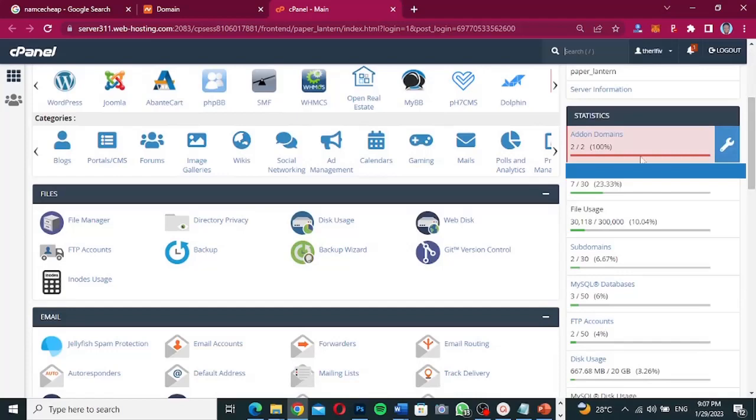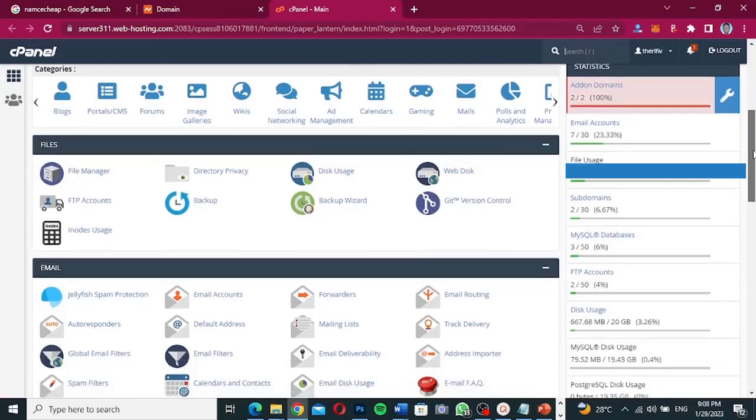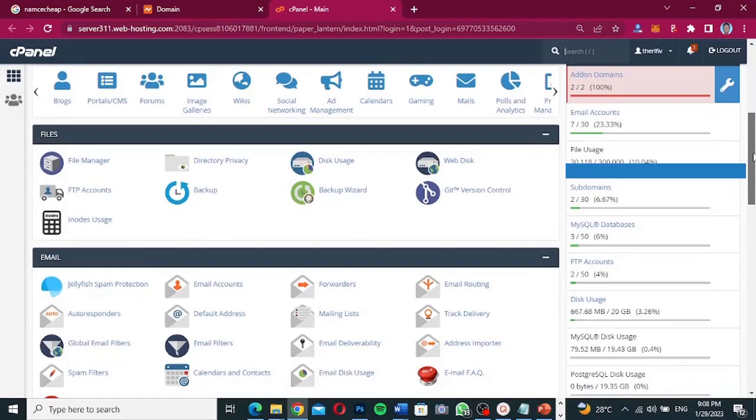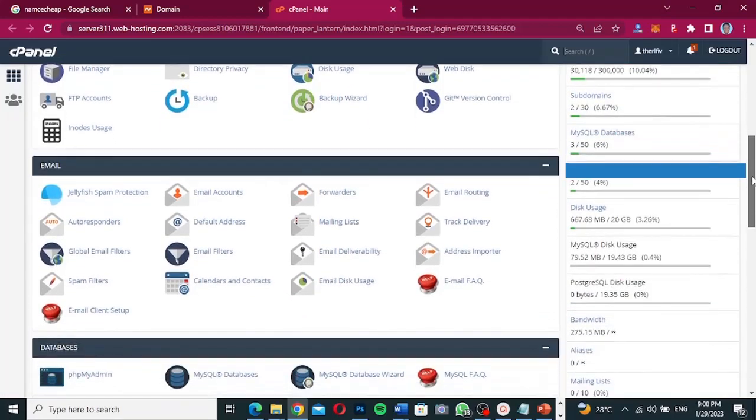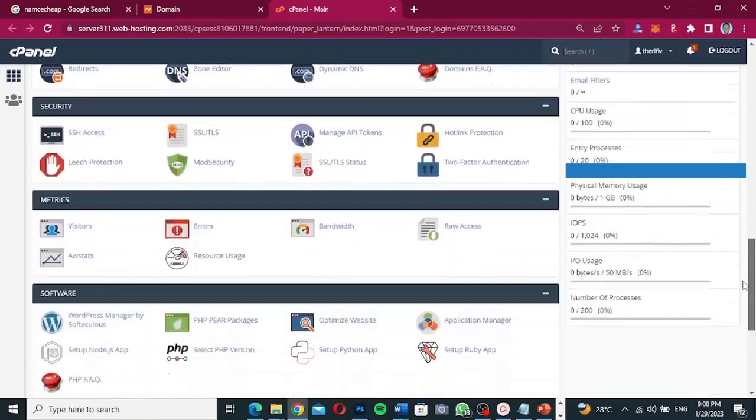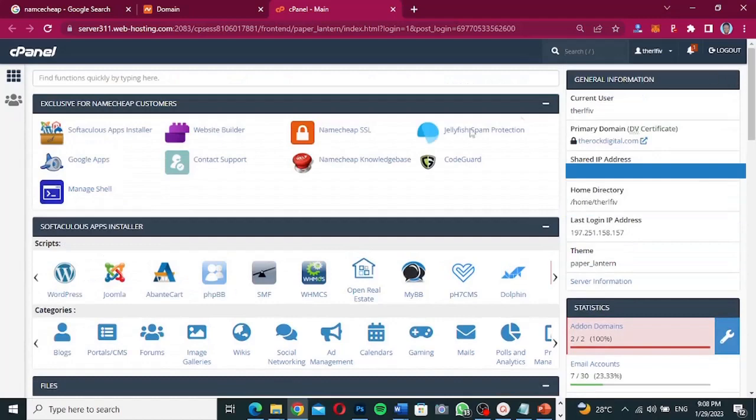So your add-on domains, of course, I've used all my add-on domains over here, meaning that I'm hosting 3 websites on this particular hosting. And then when you go down, you're going to see all your email accounts, your subdomains, all the other stuff, the FTP account and all these things. The statistics, you're going to see on that right side over here. And then also over here we will see all the other stuff.